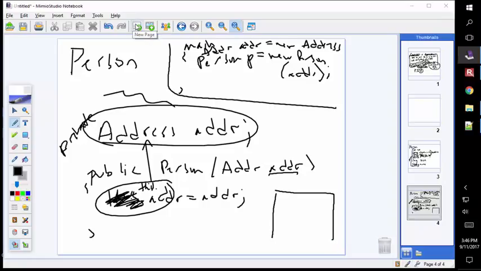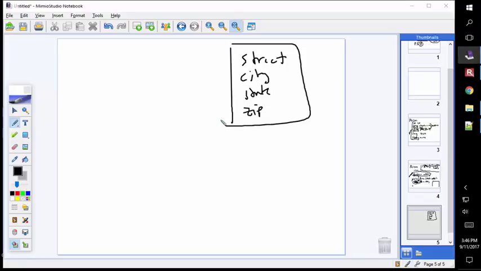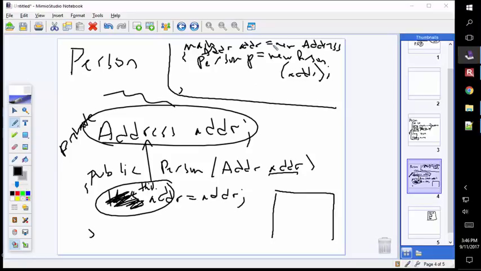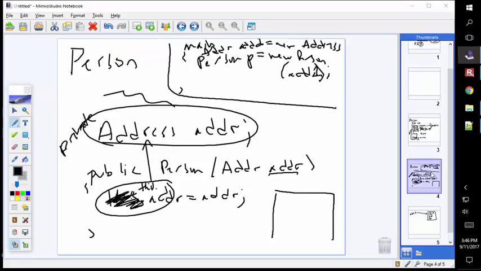Let's go to a new slide. So here's street, city, state, zip, whatever. Okay? I have a variable in my driver. Let's call it address 1 to distinguish it from the other stuff. So I need to pass address 1 here. I've got a pointer to it. Okay? I pass that address into my person.